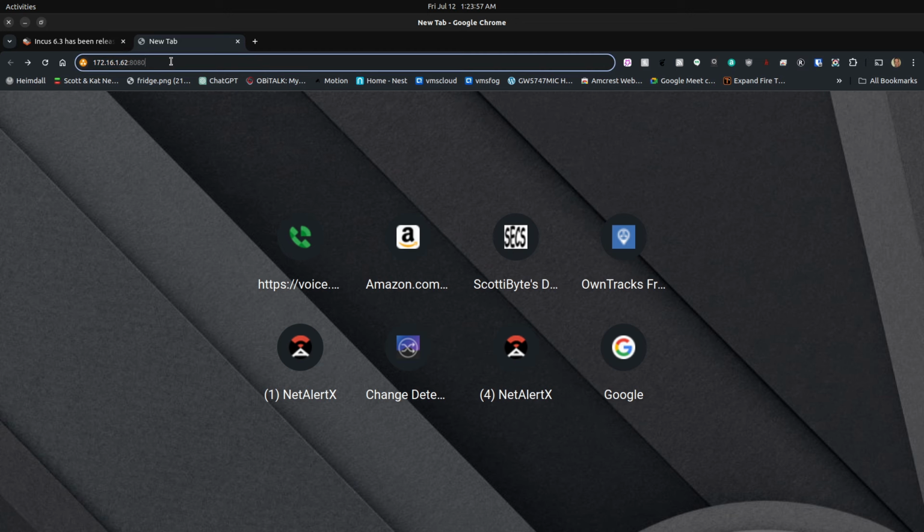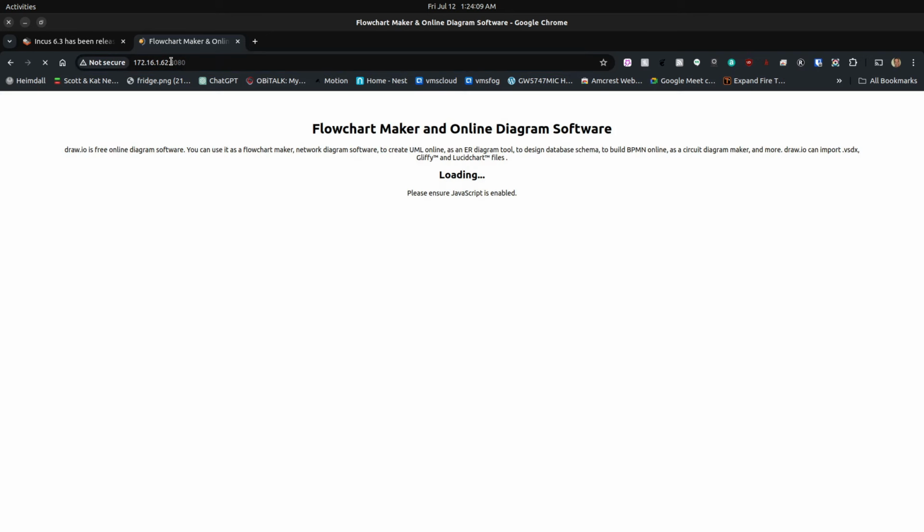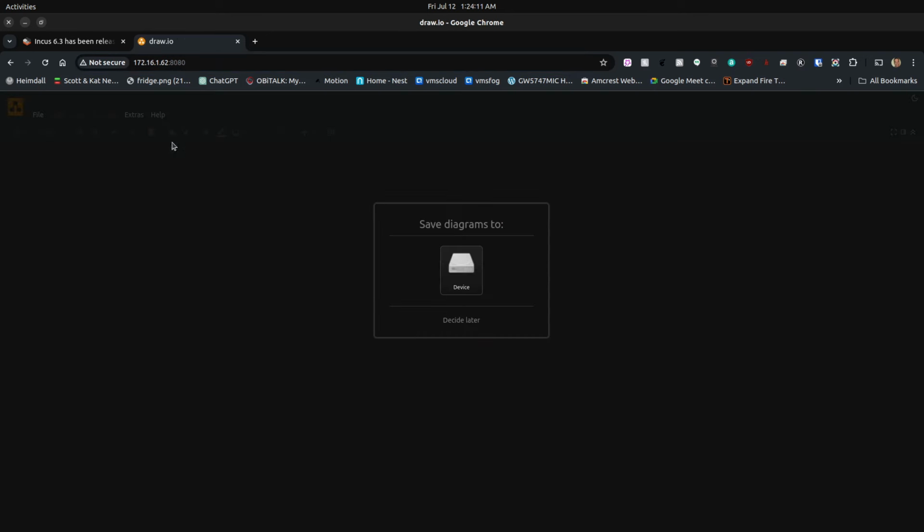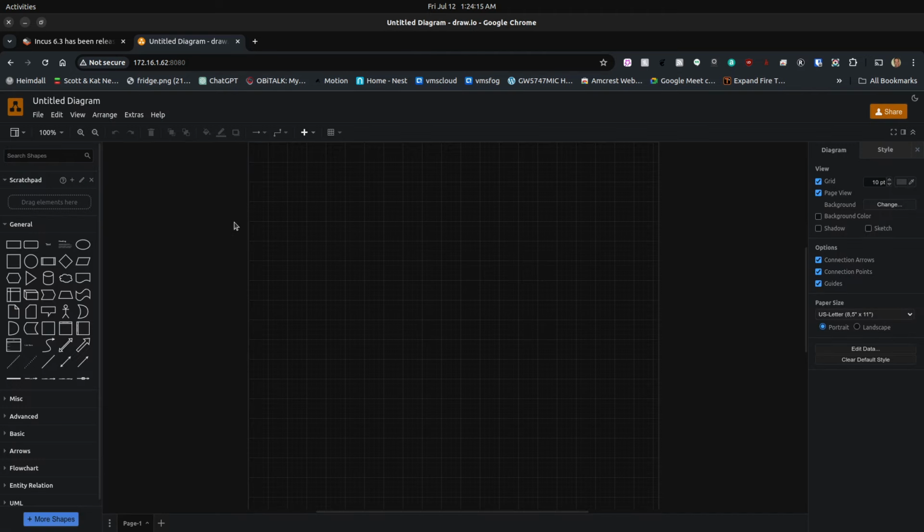So now all we have to do is go up to our web browser, go to 172.16.1.62, and I know that by default the diagrams.net application runs at port 8080. If I look at the Docker Hub documentation for that app, so if I hit that at port 8080, sure enough, it comes up, and there is diagrams.net, and we have the application fully functional.